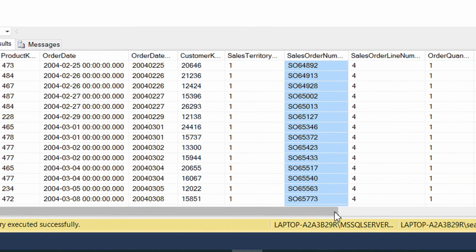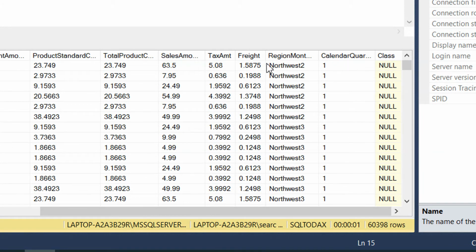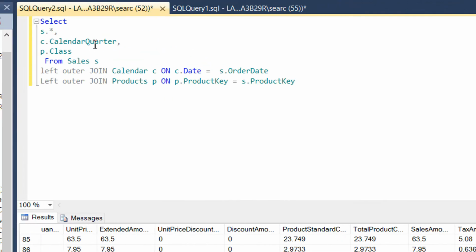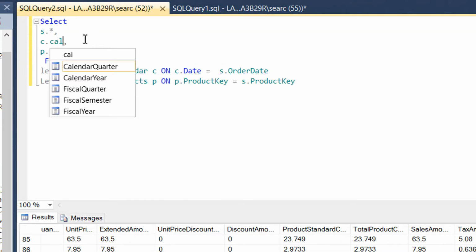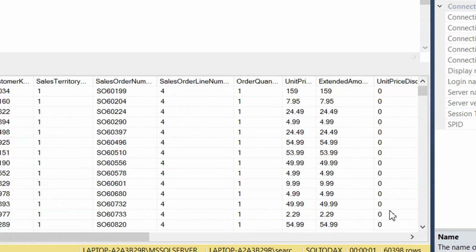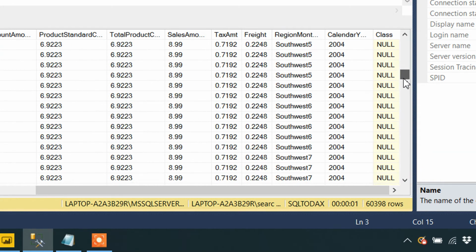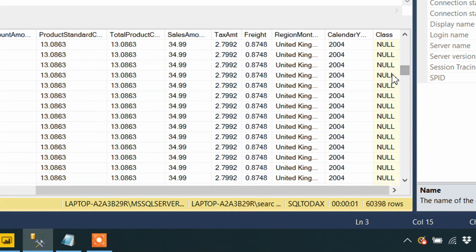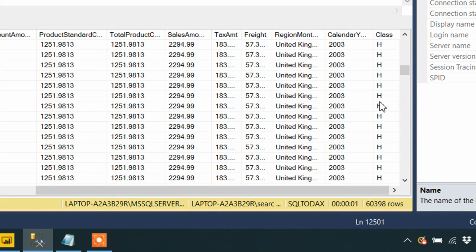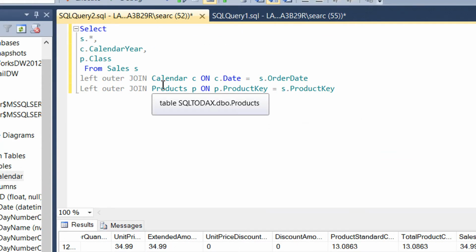if you go to the right side, here you can see we are getting calendar quarter, sorry, I need calendar year. We need to execute it, and here you can see we are getting calendar year and the class. So see, some of the values for the class are empty and some have values. So we need to achieve the same result in DAX.